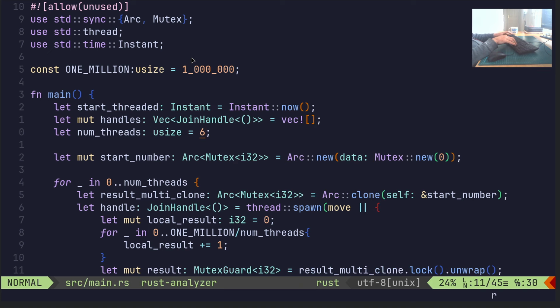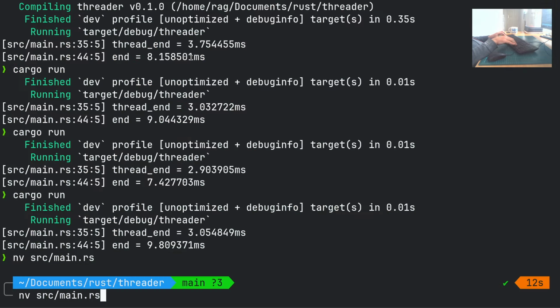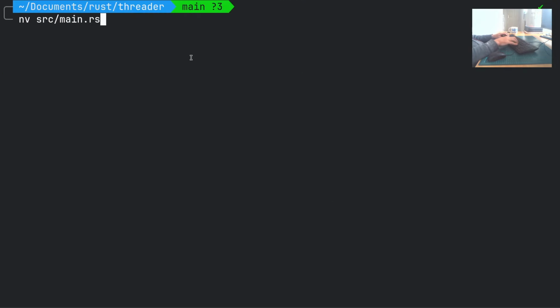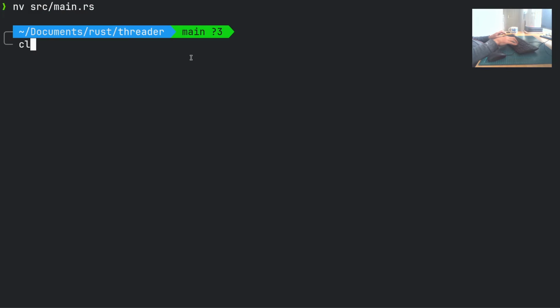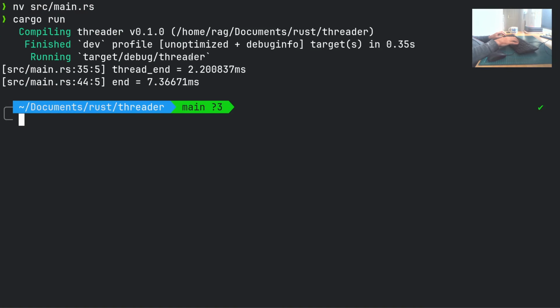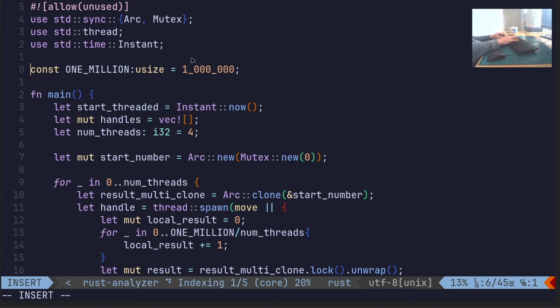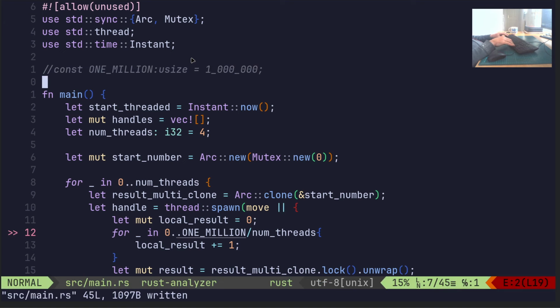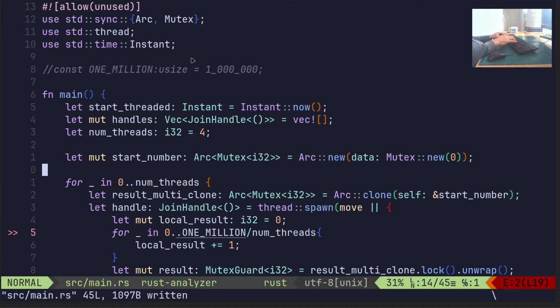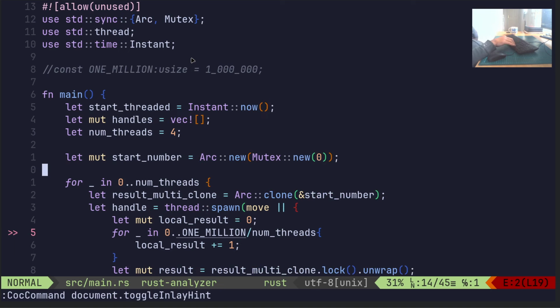So let's set that back to 4. Right, so I'll run it once more, and we'll just look at how we'll take effectively a baseline. Right, it's 2 and 7. So now if we go into main, I'm going to get rid of that constant, and let's turn off the inline hint, the type hint as well.